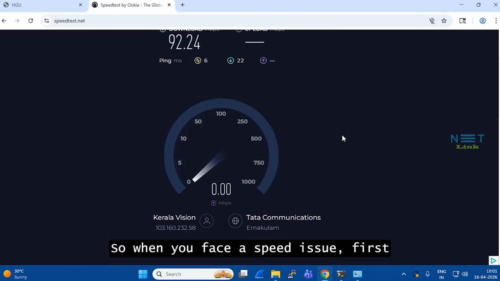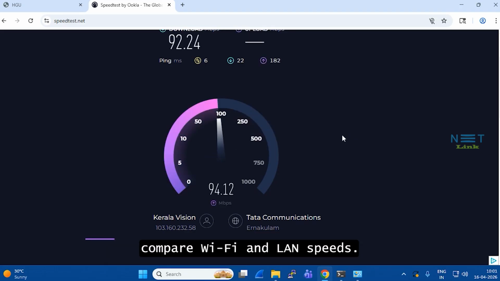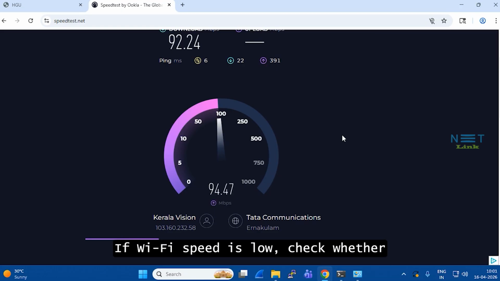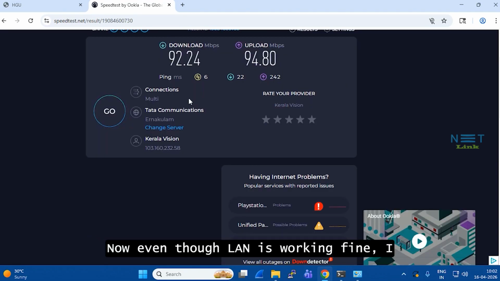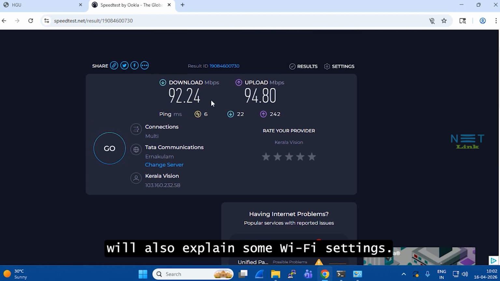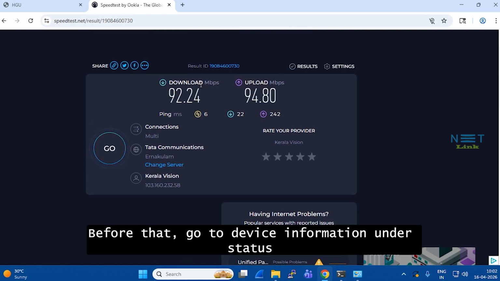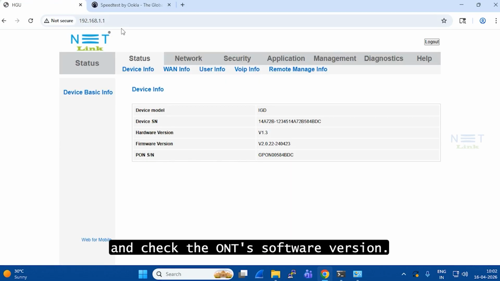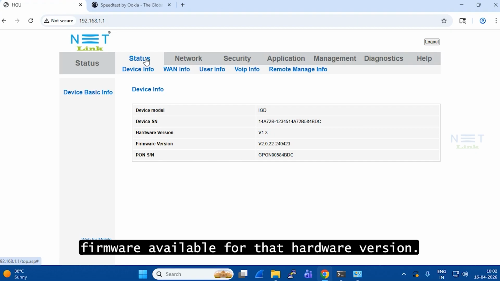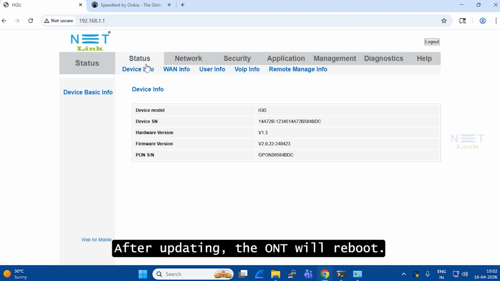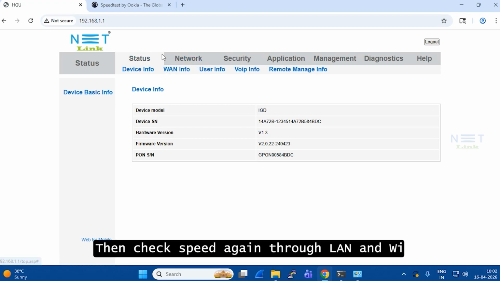So when you face a speed issue, first compare Wi-Fi and LAN speeds. If Wi-Fi speed is low, check whether LAN speed is proper. If LAN speed is good, then we can troubleshoot Wi-Fi settings. Now, even though LAN is working fine, I will also explain some Wi-Fi settings. Before that, go to Device Information under Status and check the ONT's software version. If it is outdated, update to the latest firmware available for that hardware version. After updating, the ONT will reboot. Then check speed again through LAN and Wi-Fi to see if there is improvement.